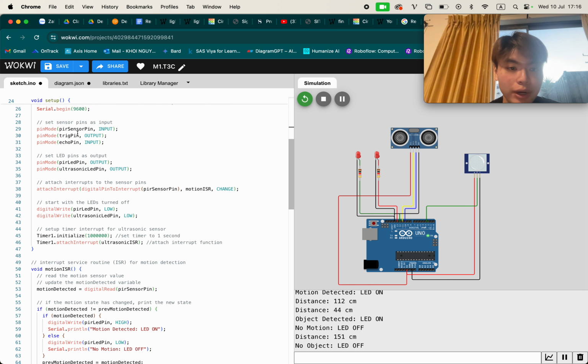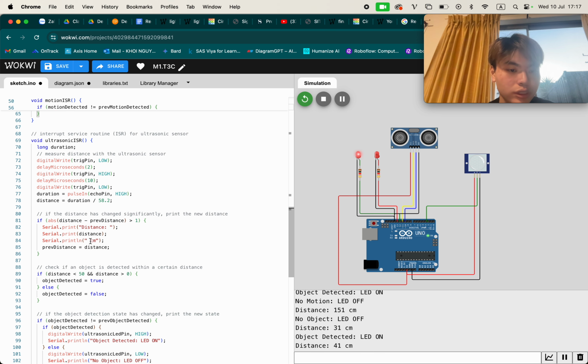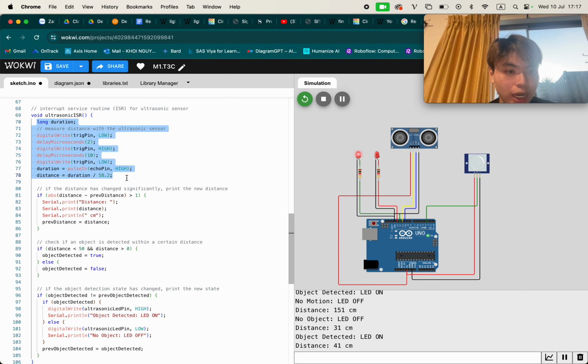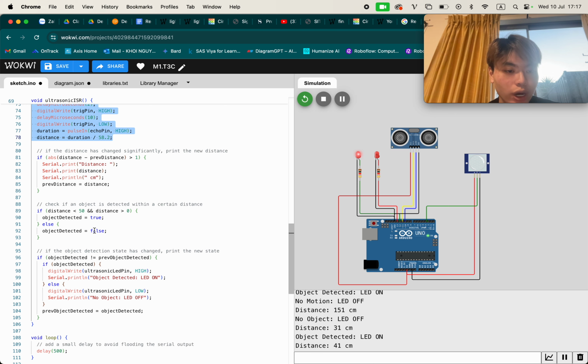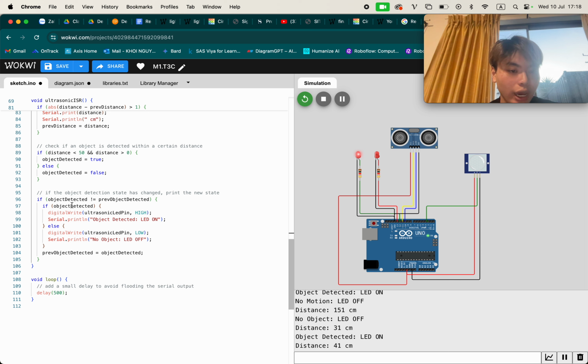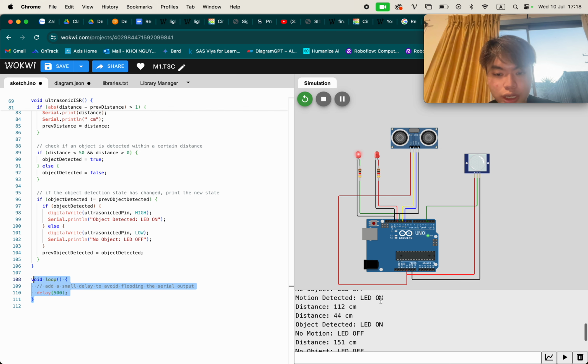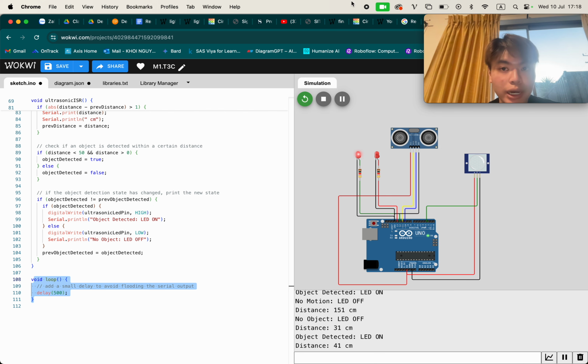This is the interrupt service routine for the motion action and for calculating the ultrasonic distance. If the distance here is greater than 0, I turn the LED off. In the last part, I check whether the object detection state has changed; if so, it prints the new state, otherwise it prints nothing. So it prints object detected LED on or object turned off, and then I add a delay of 500 milliseconds. So this is all about my assignment. Thank you.